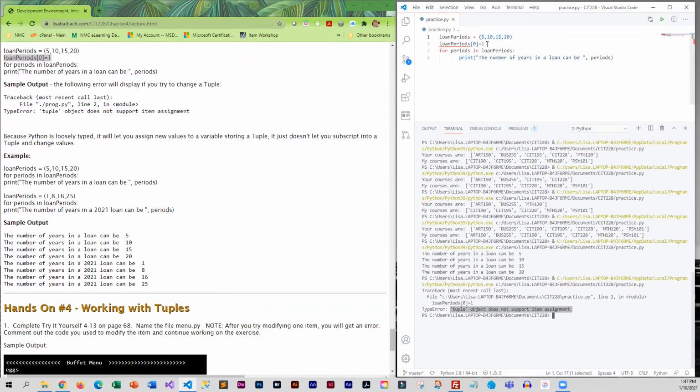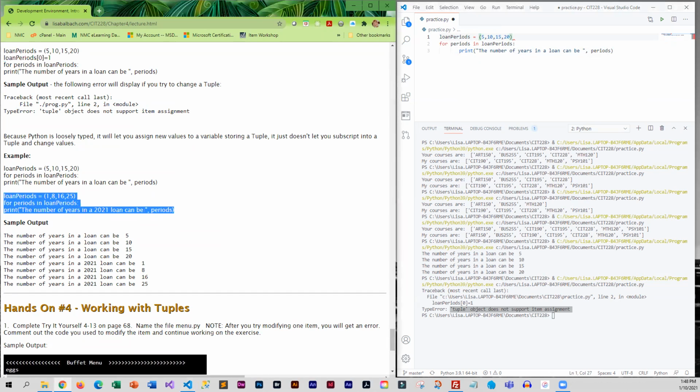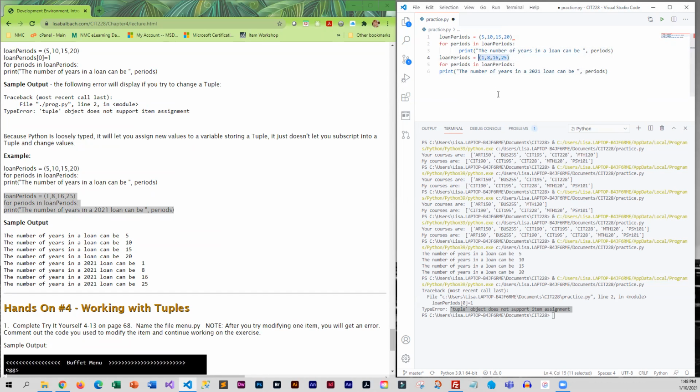So what do you do if you want to change the list? Well, what it will let you do is reassign the variable. Remember, it's a loosely typed language. So if we want to change the list, we have to change the loan periods variable. Okay, if we do something like this, it will allow it. It just doesn't allow you to subscript in and change an element. It would not let you use the pop method. It would not let you use the append method, okay? Because those all involve changing single elements, but it will let you reassign that variable.